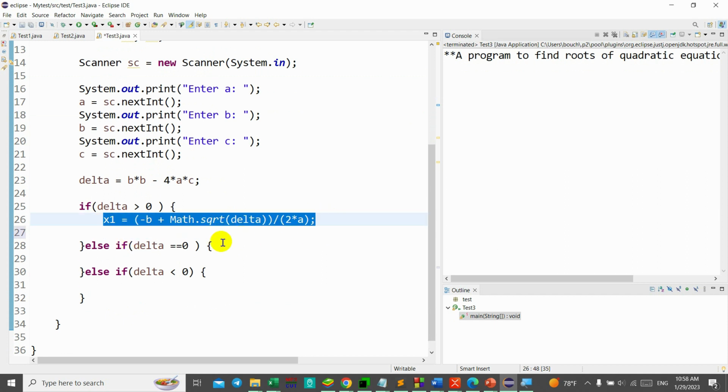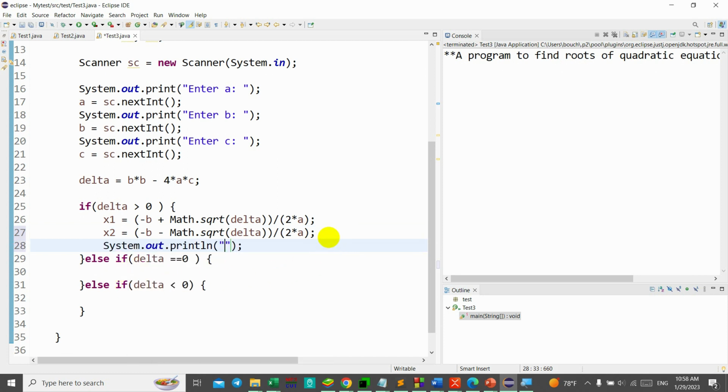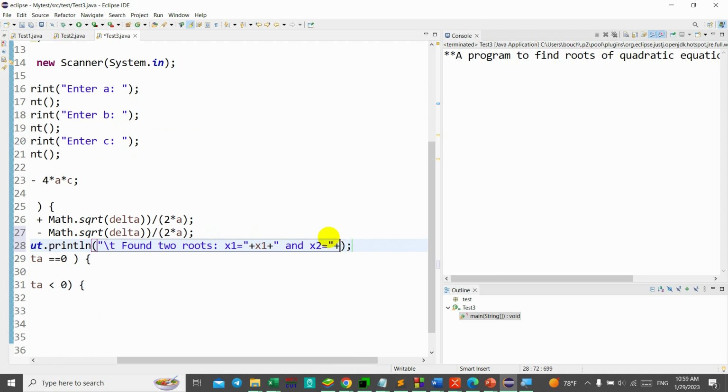For x2, we use the same formula, right? Based on our mathematic formula, minus b minus math square root of delta over 2a. And then you can do the message display. Put something, let's say 2 roots. Okay, we found 2 roots. What are they? x1, what is the x1 value, plus x1. And then we do another operation, 2 equal to plus x2.